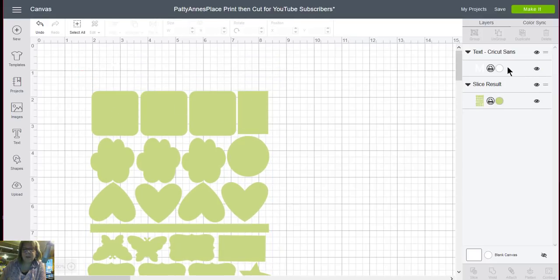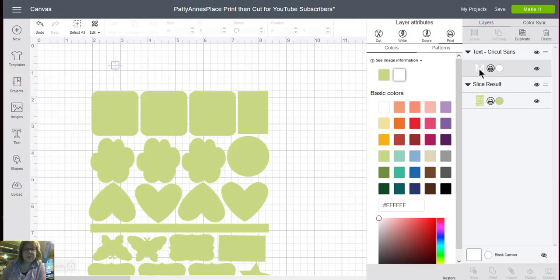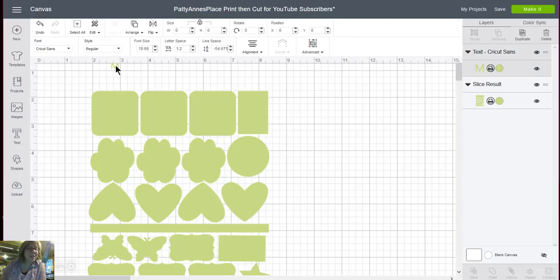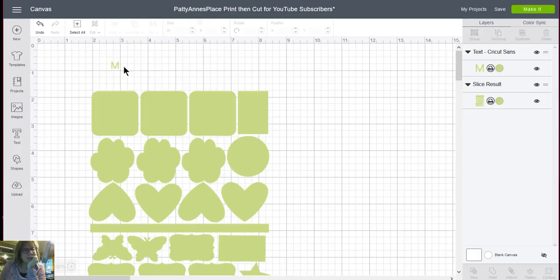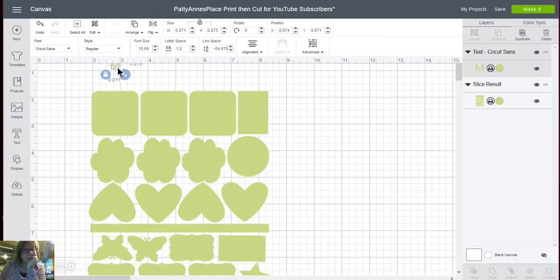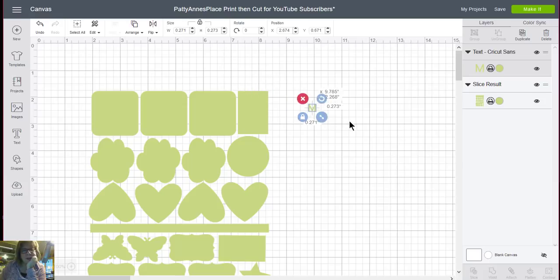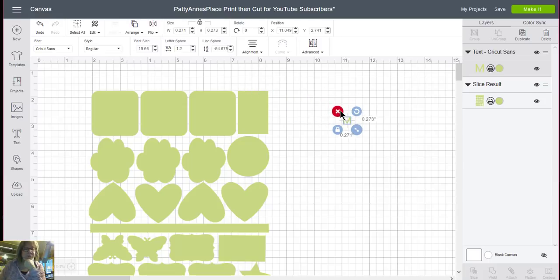Okay, now where'd the letter M go? Here it is. I'm going to change it to a different color so I can see it. There it is, the letter M. And I really want to delete it, but I can't seem to. I just have to drag it over here, and now I can delete it.